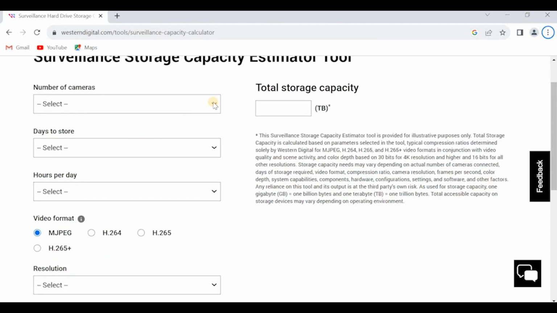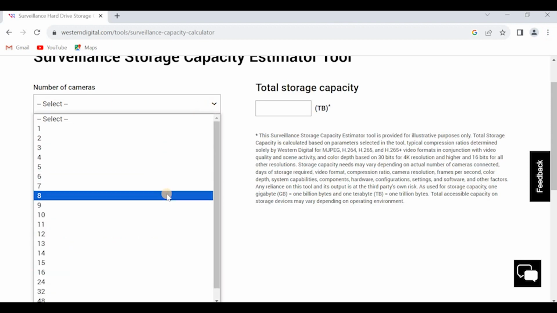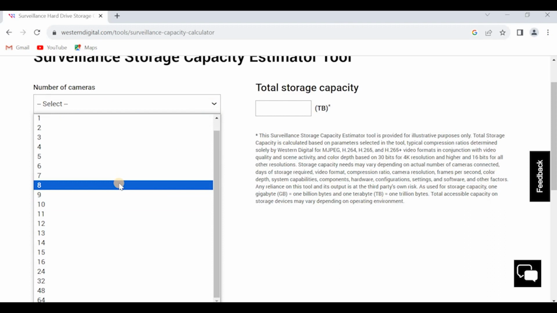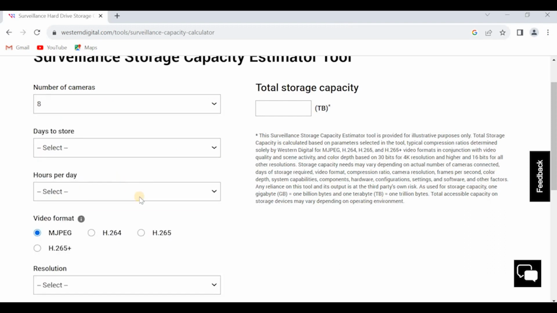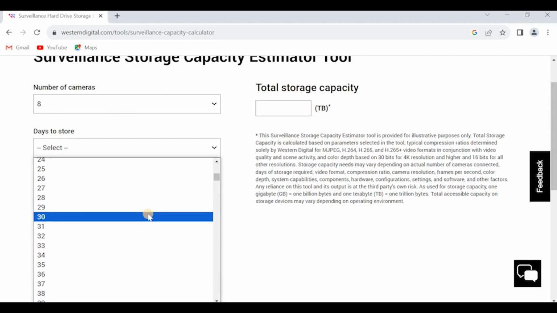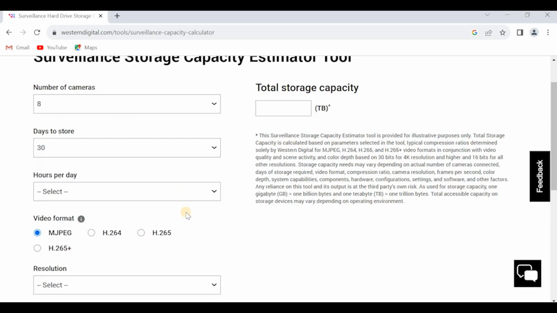So first thing we're going to start out with is number of cameras. You see you've got a lot of options here. Let's just do a basic system, and let's start with 8 cameras. Next, we're going to choose how many days we want to store. A real common one we get is 30 days, so let's go there.